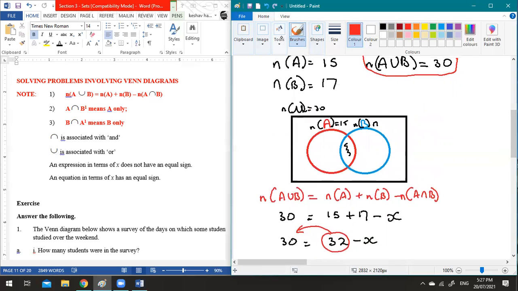So if we were to draw the Venn diagram and label everything, inside here we will have 2. And the remainder, the A only, will have 15 subtract 2, which is 13. And the remainder for B will be 17 subtract 2, which is 15. And if you add it up, you should get 30. So 13 plus 2 is 15, plus 15 is 30. So this is correct. That's how you test it.